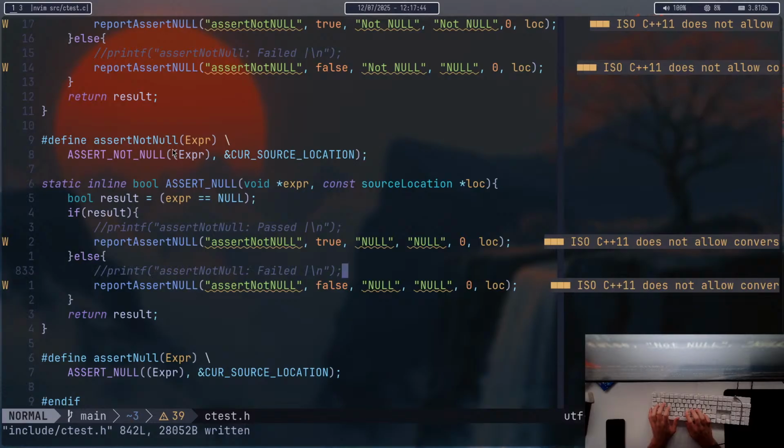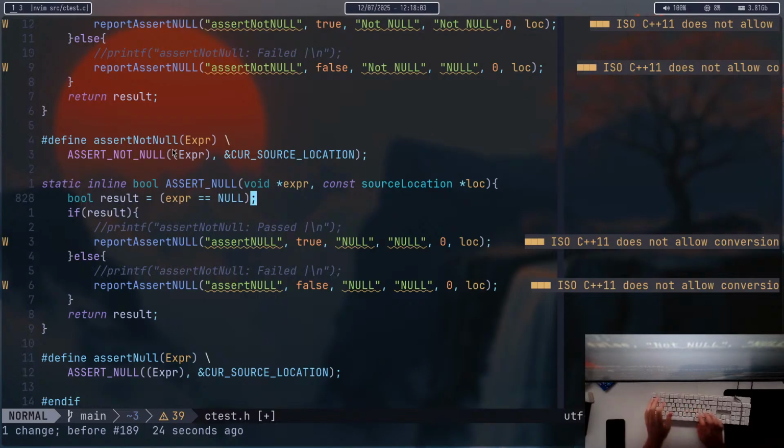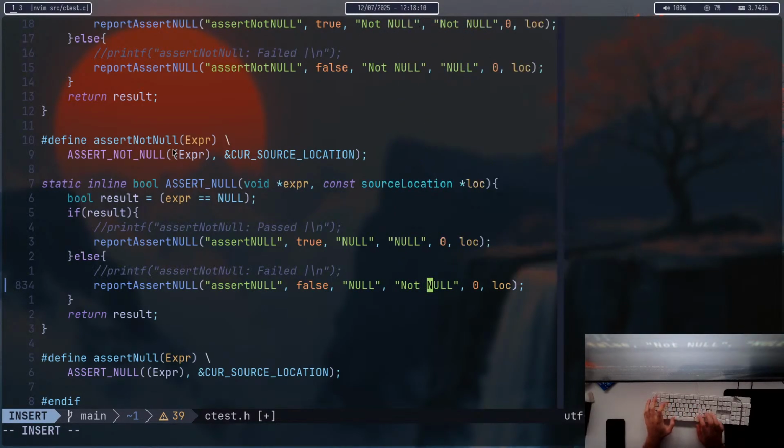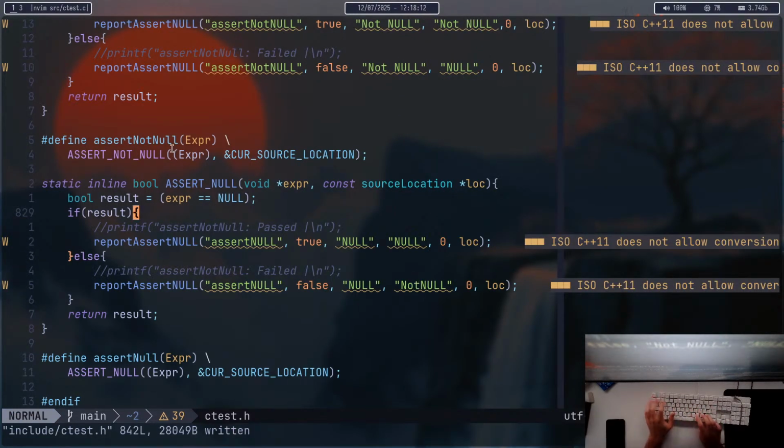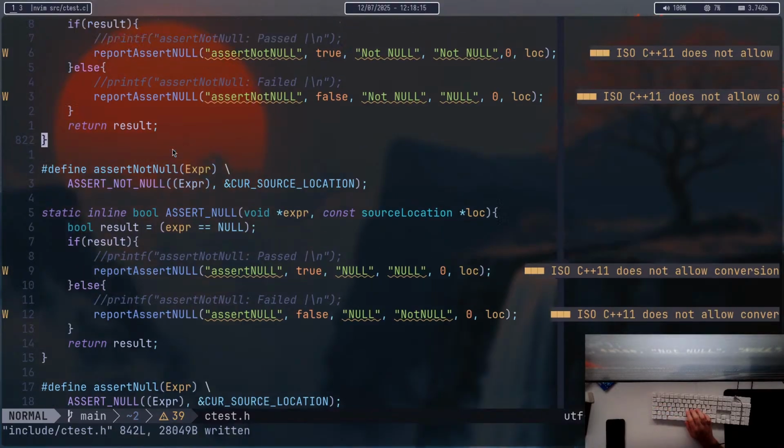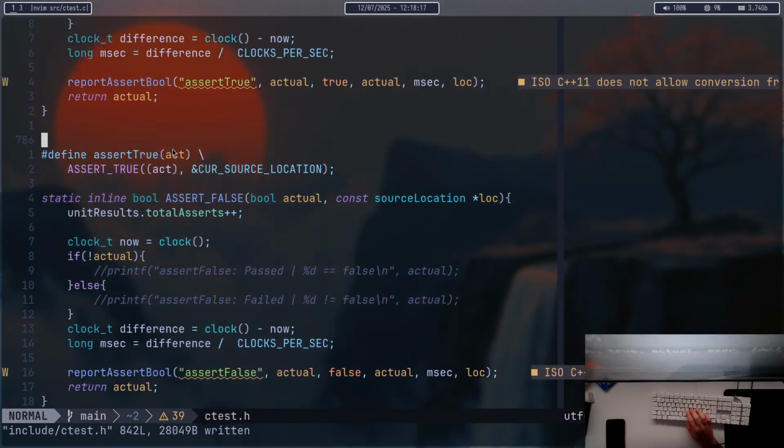There we go. And then if this is not null, then the expected should be not null, and then received. Sorry, this is null. Wait, this is null actually. Okay, my bad. Well, this is passed, then expected null, and then I received a not null. That's for sure. Alright, so what else do I have to do?